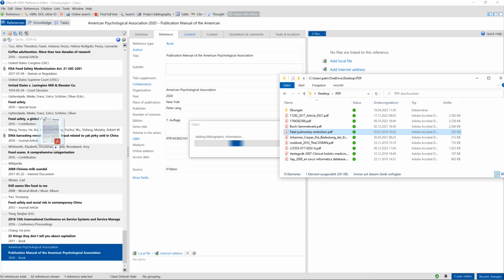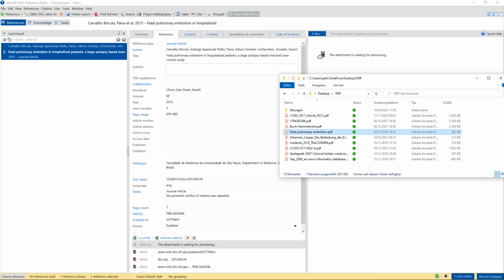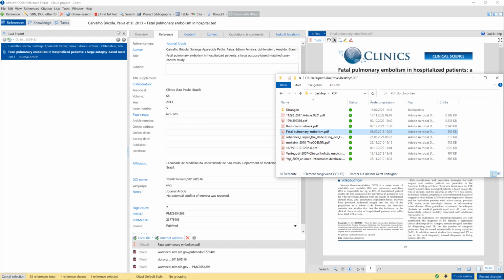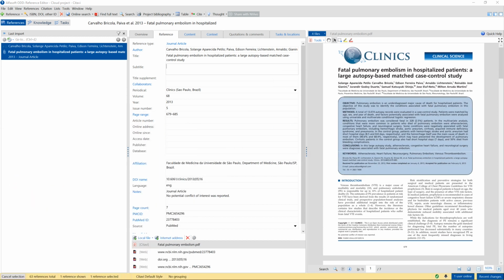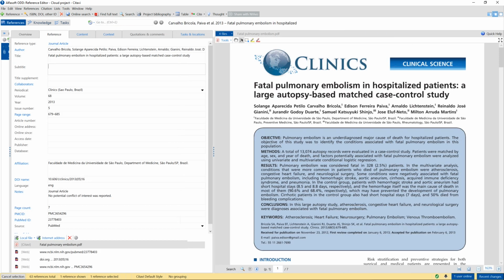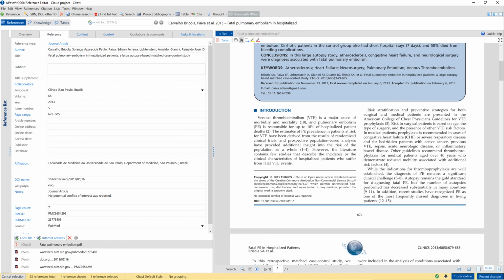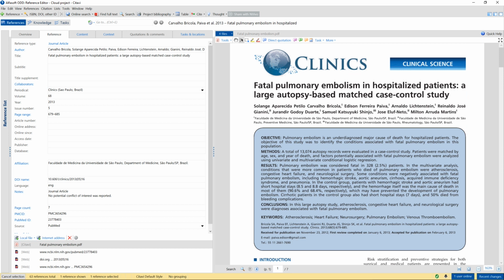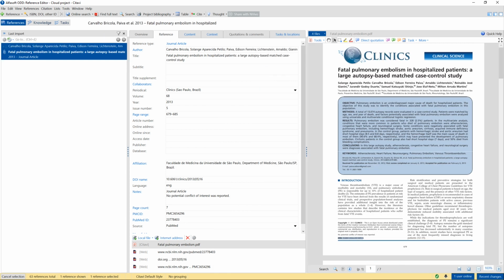And what Citavi does in the background is it opens the PDF file and it looks for the DOI, the digital object identifier. Let's get that a bit bigger. You can see it down here on the first page. This is the DOI. Citavi searches in several databases for this DOI. Here it finds it in PubMed, gets the bibliographic information from PubMed and adds the PDF file to the title. That is how I can add PDF files I already have on my computer.